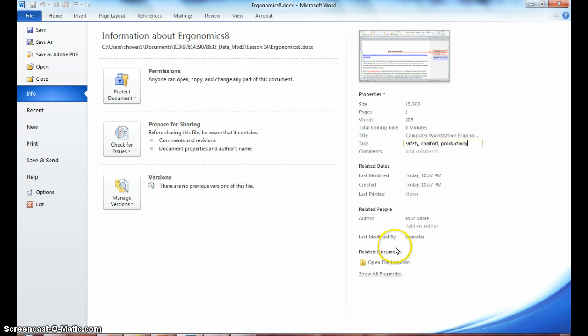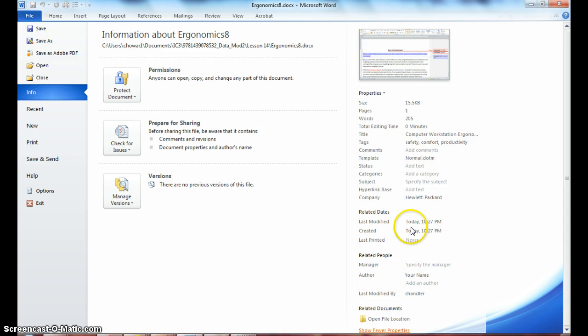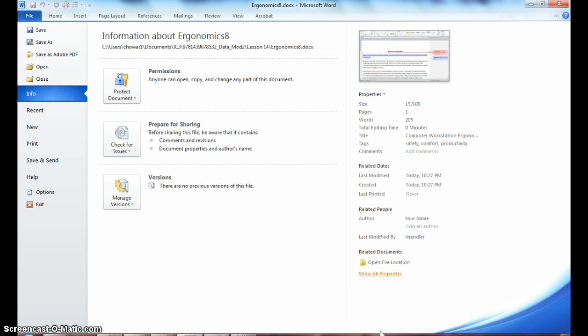Now, if you go to the bottom, notice it says Show All Properties. Click on Show All Properties, and you're able to see more information about your document. We're able to see the last date it was modified, when it was created, the author. If you had more than one author, you can add additional names. The person that last modified this document. Alright, so click here to show fewer properties.